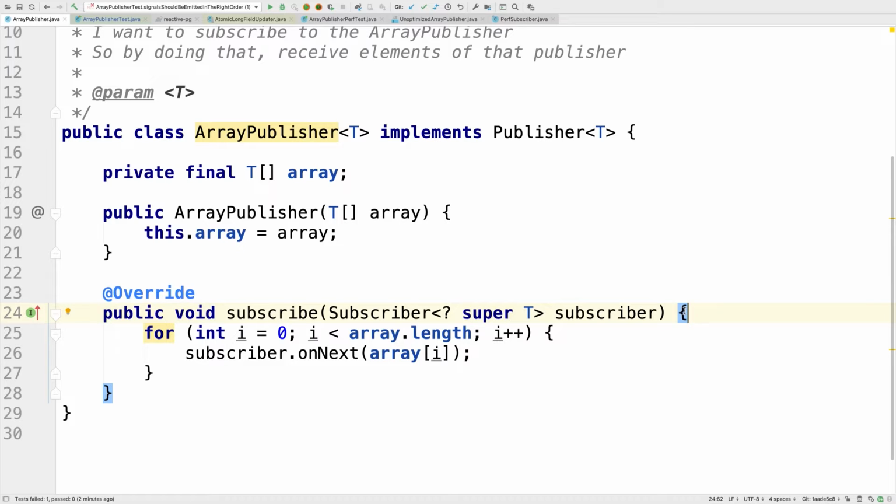So the first rule is asking us about the order of the calls, which means that we have to call onSubscribe first and send some subscription. Then we have to call the onNext method a few times, and then we have to call onComplete. So looking at this code, what can we change here in order to satisfy the required tests first of all?